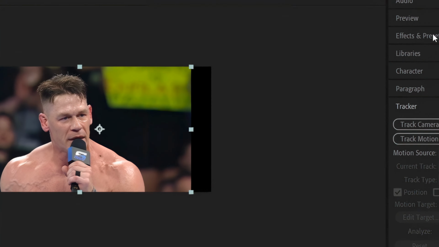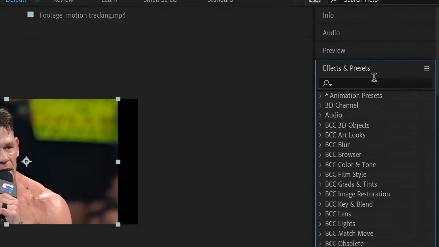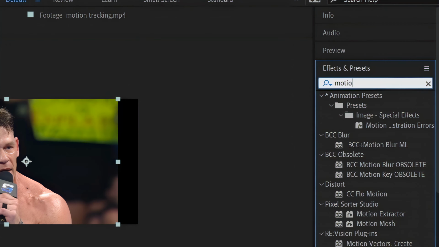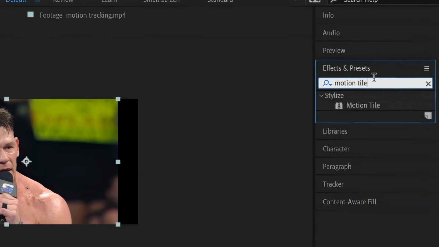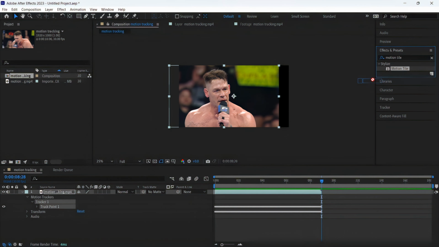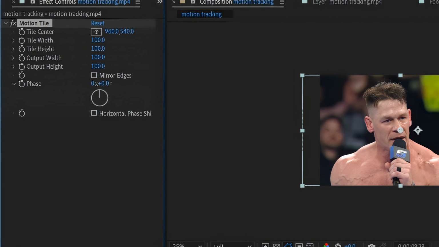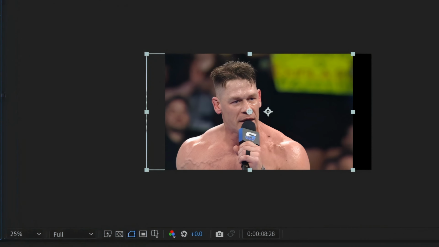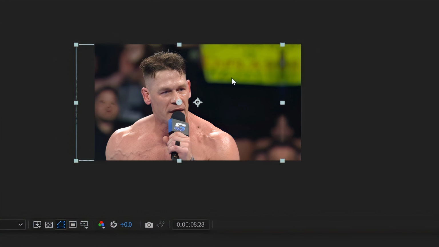To fix that, go to Effects and Presets and search for Motion Tiles. Now bring that motion tile on your clip and turn on mirror edges and put the output width to 300. And now you see the black bar is completely gone.